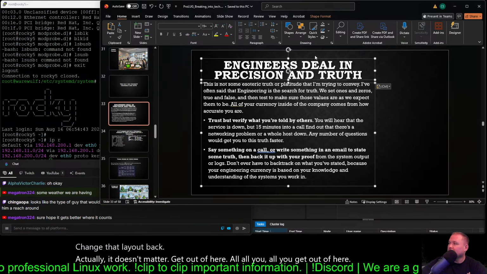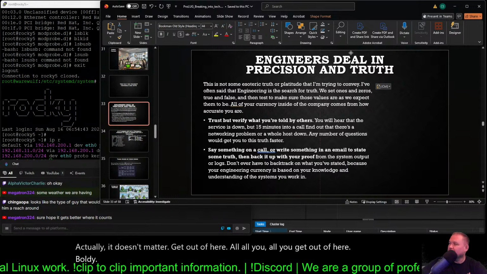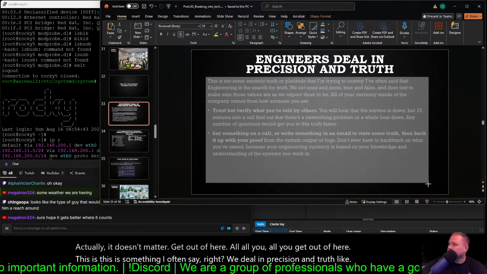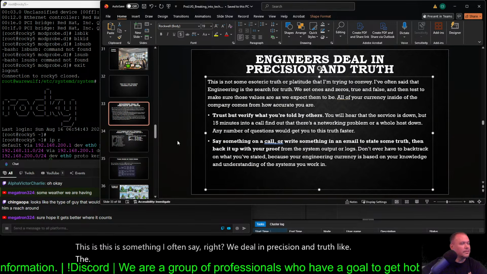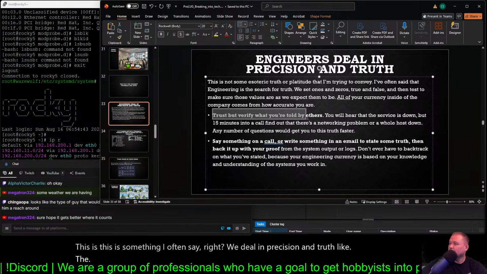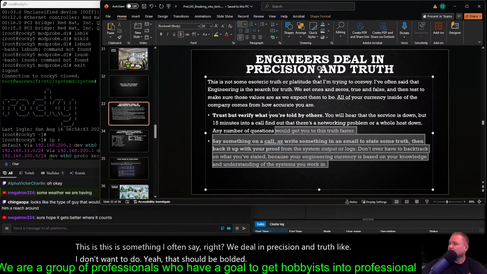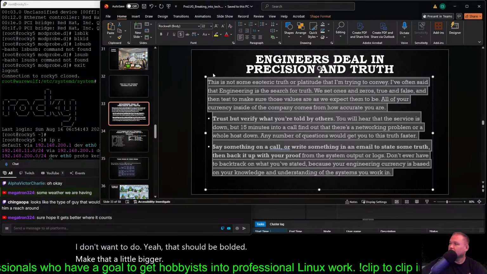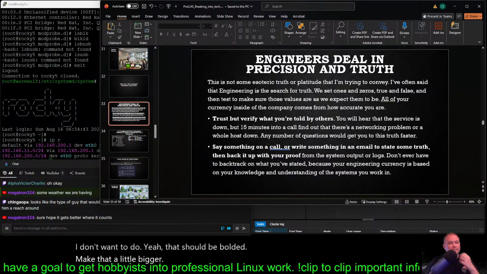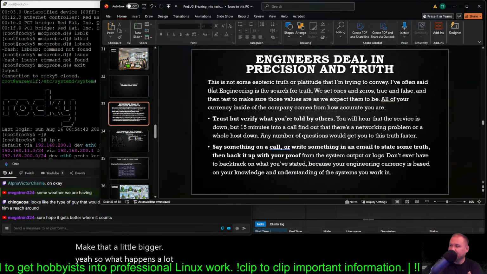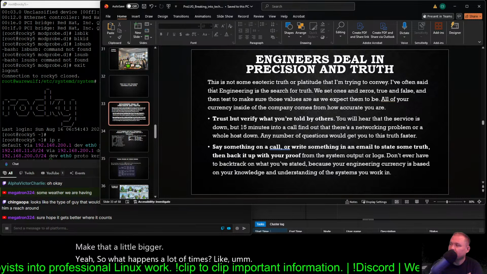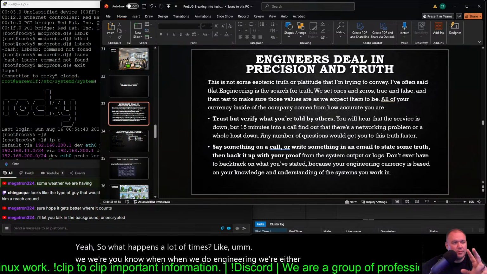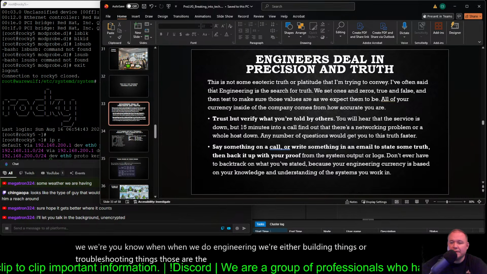Control V. This is something I often say, right? We deal in precision and truth. That should be bolded. Make that a little bigger. Yeah, so what happens a lot of times when we do engineering, we're either building things or troubleshooting things. Those are the main two things that we kind of end up doing.